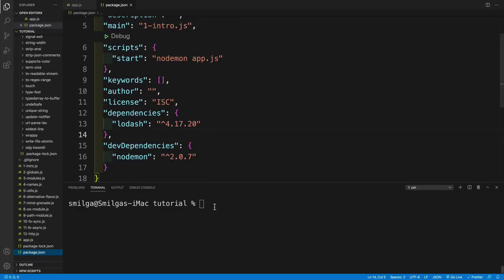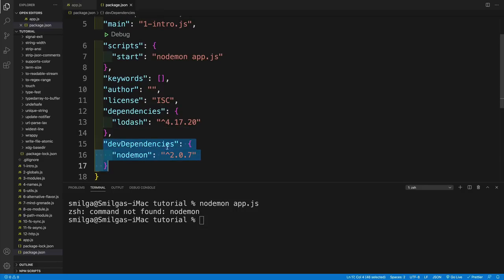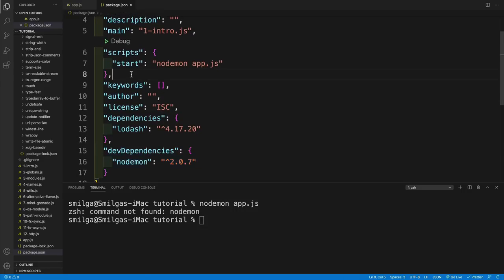And first, I would want to showcase that I haven't installed Nodemon globally. And the easiest way for me to showcase that is by running nodemon app.js. So we'll try to install the Nodemon package globally. Why? Well, because then I can use Nodemon in any of my projects. At the moment, I have it as a local package. And of course, I can spin it up by running npm start.